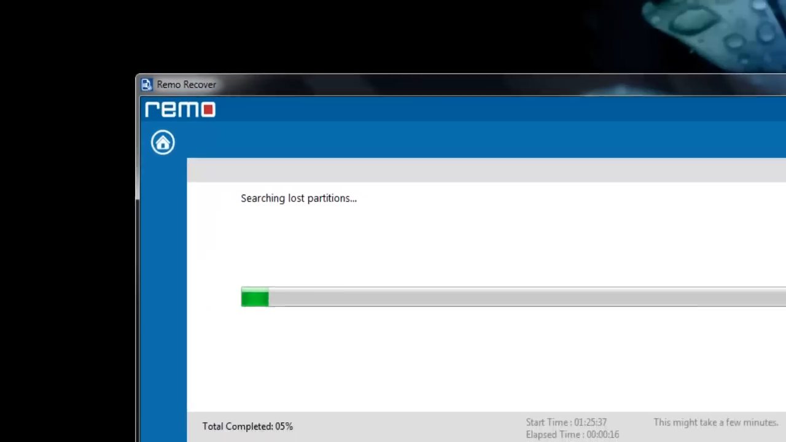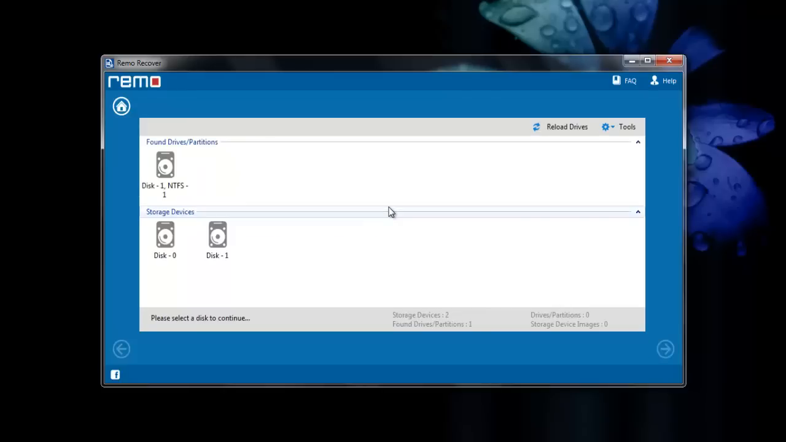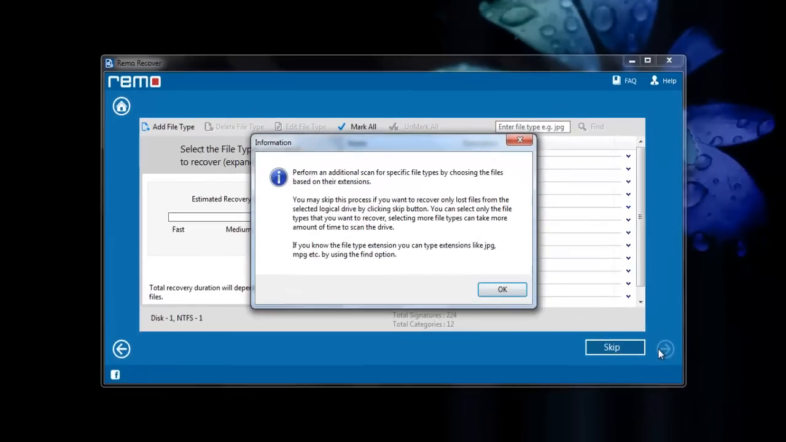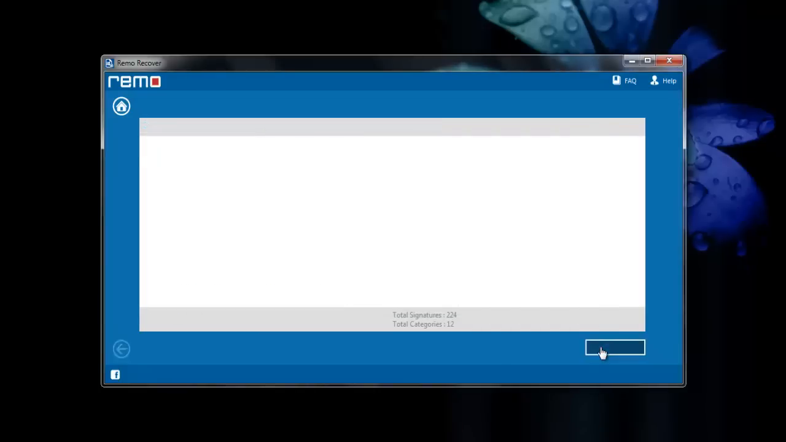Software starts searching for the lost partition inside your selected drive. A list of found partitions is shown up. Select the one and proceed further. After spending a few minutes on the scan, a window appears where you can recover a particular file just by selecting file type. To recover all the files, just skip this window.